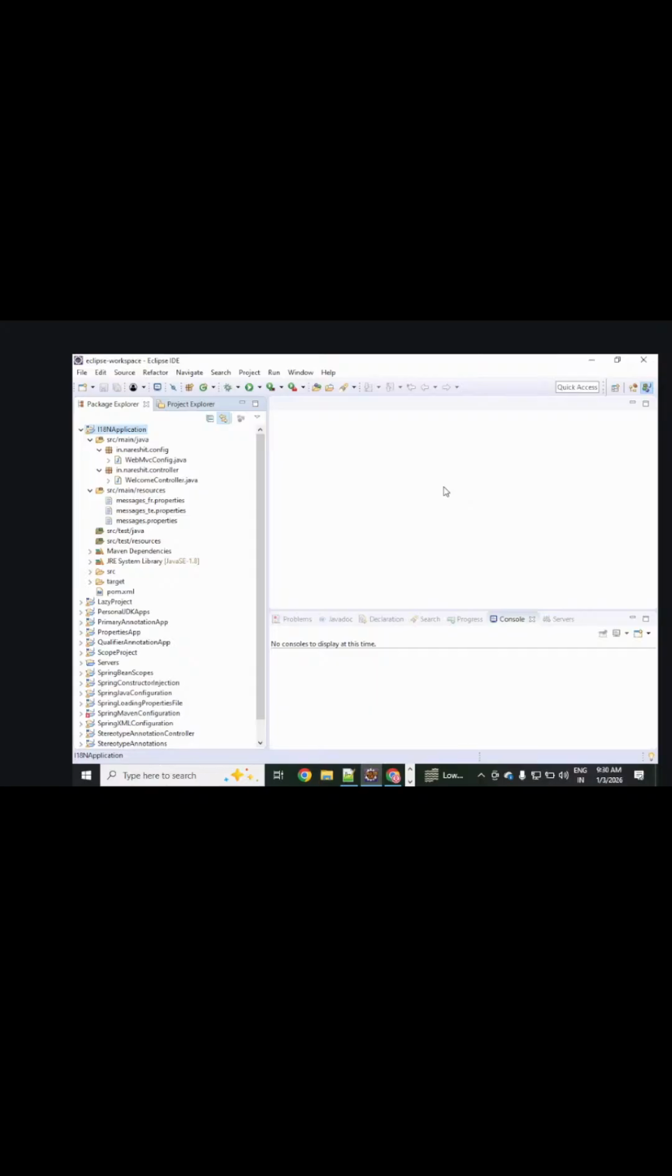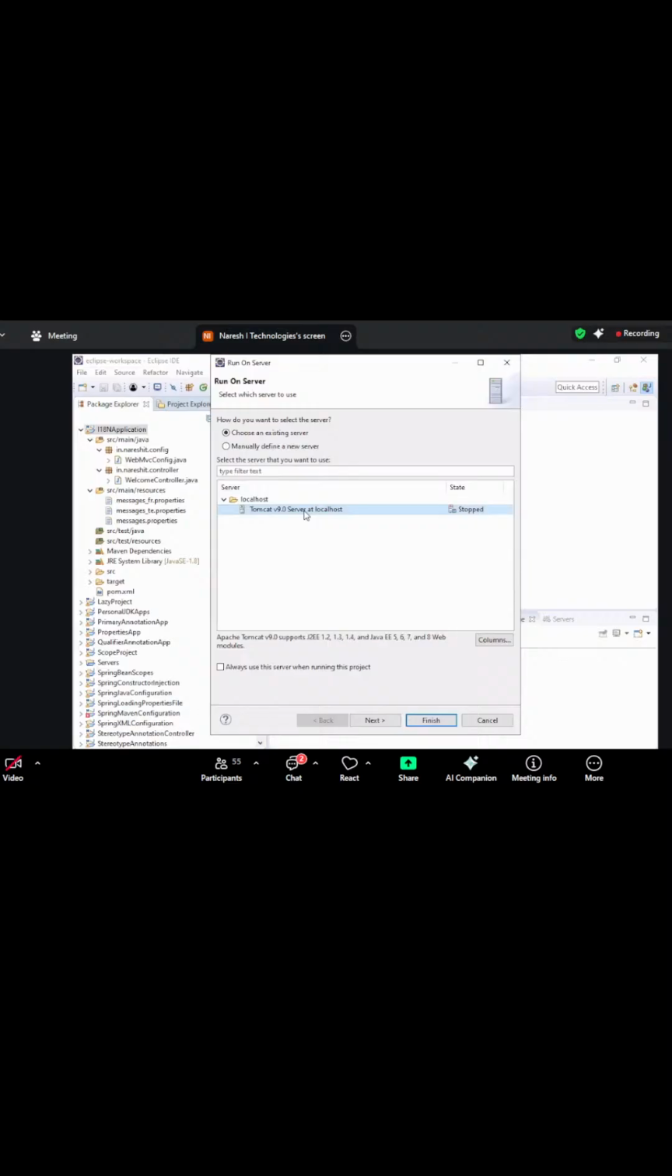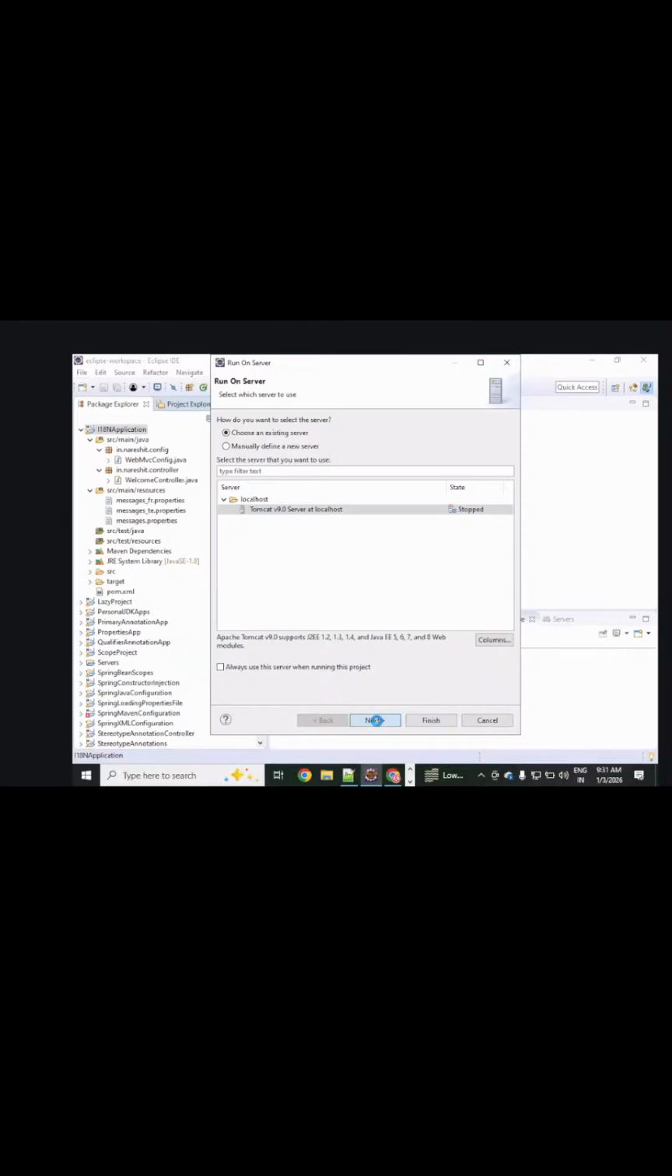Select the Tomcat version, that is version 9, server at localhost. Then next, next.